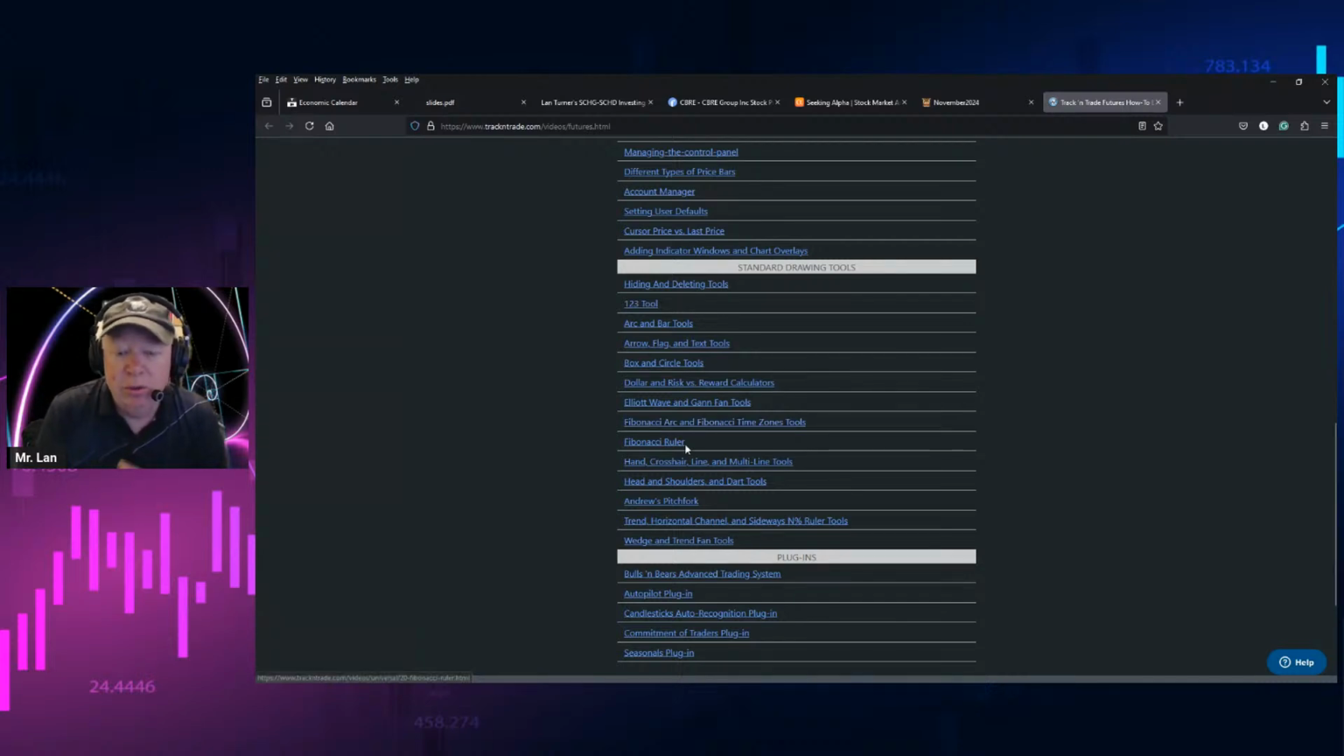Or the Fibonacci ruler. We talk about the Fibonacci ruler in class. If you want to know a little bit more about the Fibonacci ruler, more than just how to turn it on, this video will tell you how to turn it on, how to modify it, how to change it. It'll also give you a little bit of background as to what it is and why you want to turn it on, because there's multiple things that you need to know about trading. You need to know what the tool is and how to use it, but you also need to know why the tool is there. The more important thing is why.